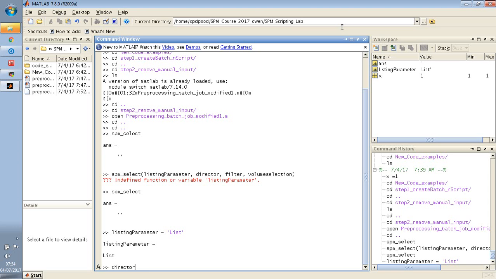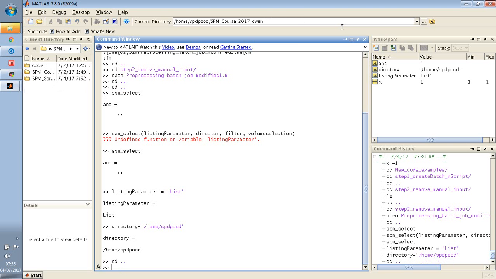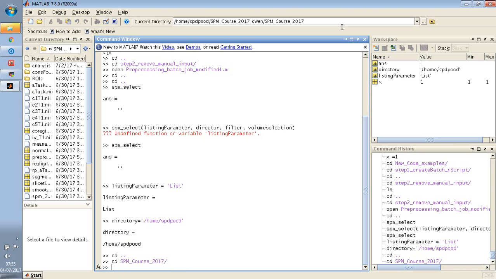Directory, I'm going to say, can just be a location. So home spd.pod, for example. Or it can be, I tend to just use pwd. So what I'm going to do quickly is I'm going to just move up 1 level. You won't have to do this because you're already in the right place. It's only because of my code. Okay, so if we do SPM select, and we say we're going to list the files in this current directory.